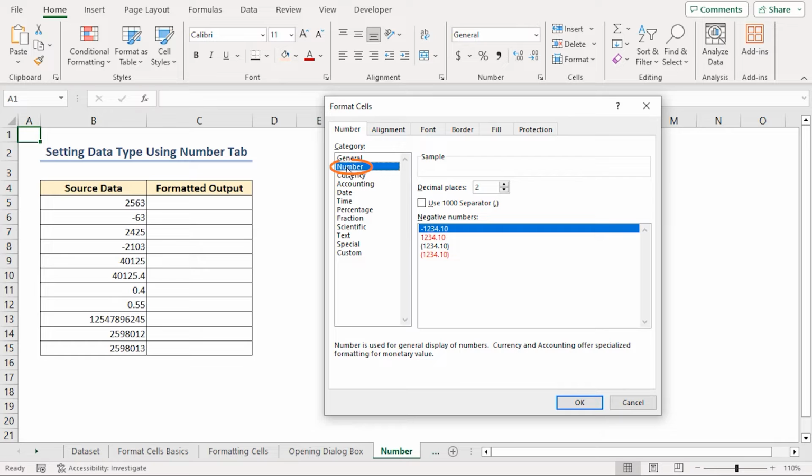In the number format, you can add decimal symbol, 1000 separators, and also format negative numbers using this category. Let's say you want to add 2 digits after the decimal and also add 1000 separators. Let's close it for now.